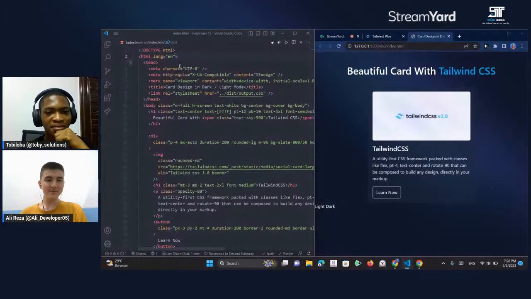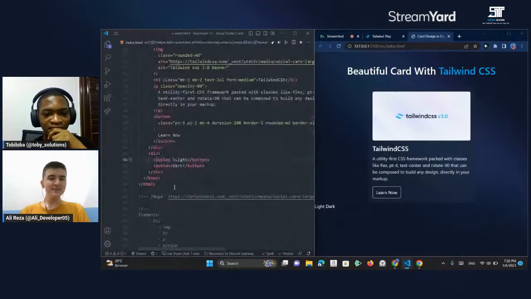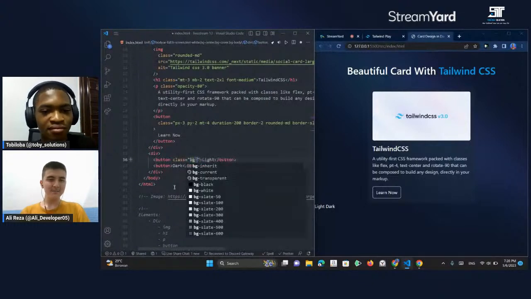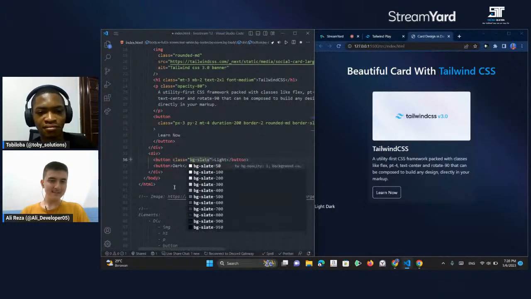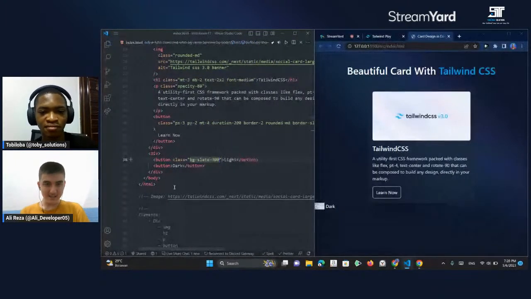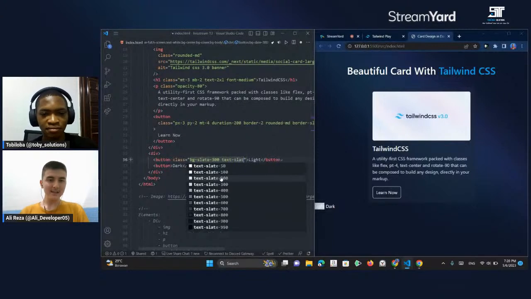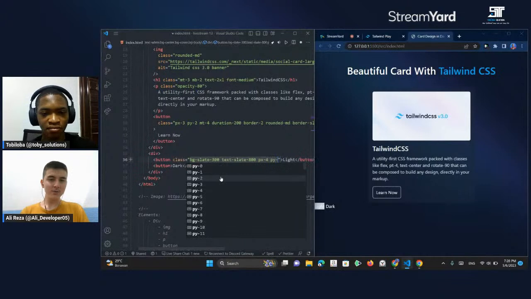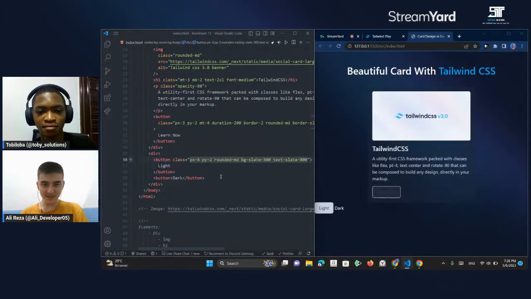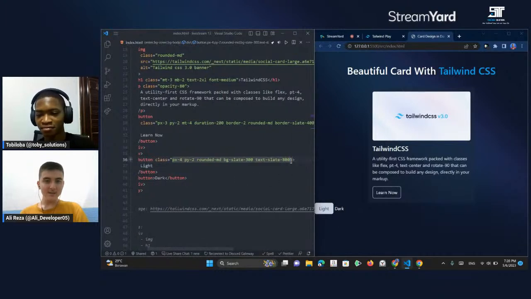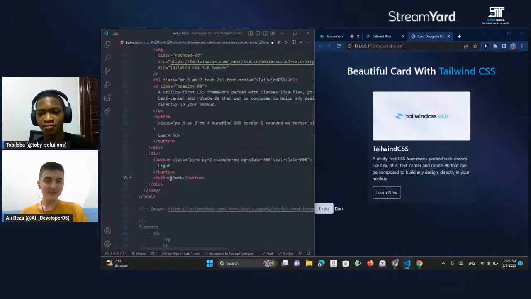So we can come here and let's give them a simple design, like bg-slate-300, text-slate-800, and let's give them a padding p-2, and let's give them a rounded border radius, and let's use these utility classes also for the dark button.